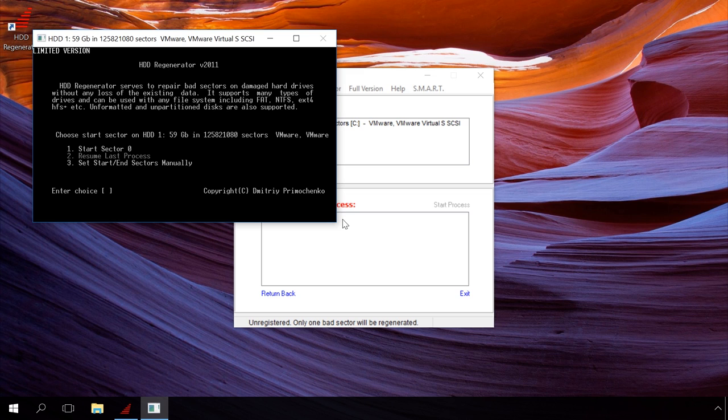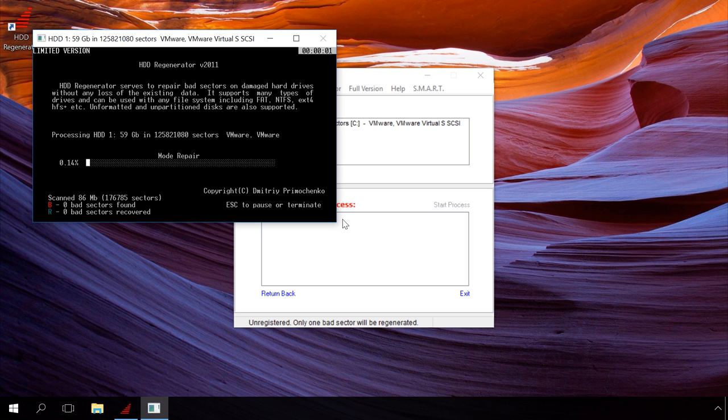At the last step, choose the scanning range. From the start, the zero sector, resume the last scanning session, and set the scanning range manually. Press button 1 and then Enter to scan from the start. The scanning process begins.